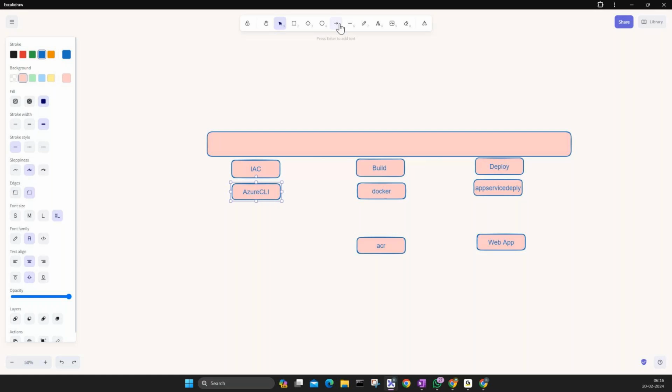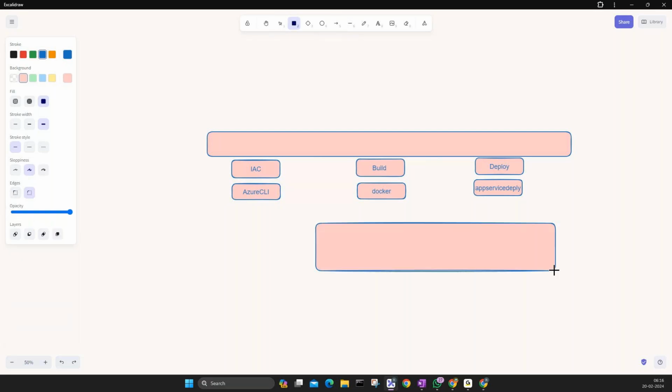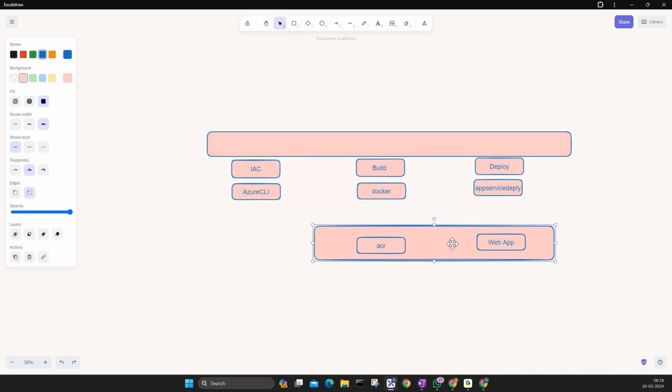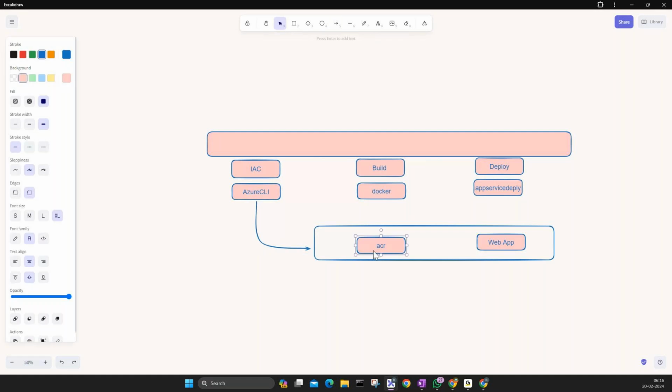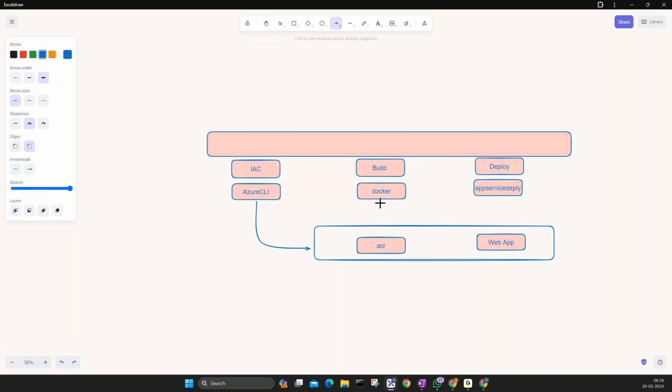So if I put these as one more section, I'll just say this one. So this Azure CLI is going and putting things up inside this one. This is what is really happening. Perfect. So this Azure CLI is going and creating these two services first, and once these services are available, then Docker is running the build and pushing the image.